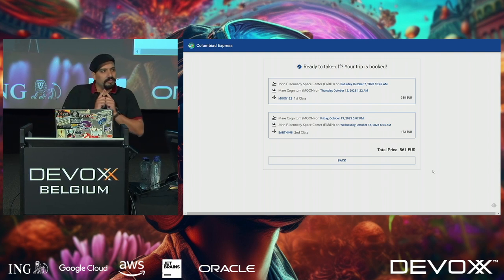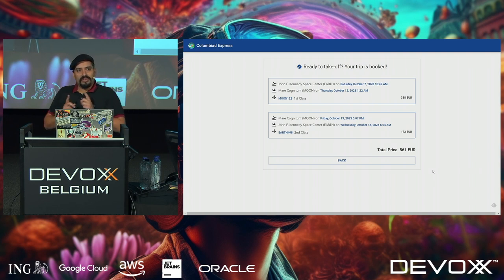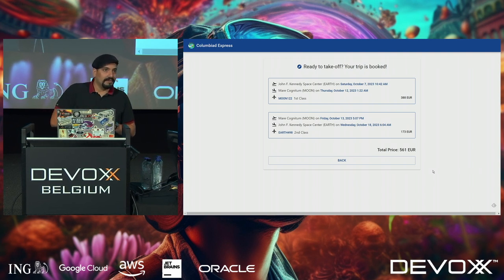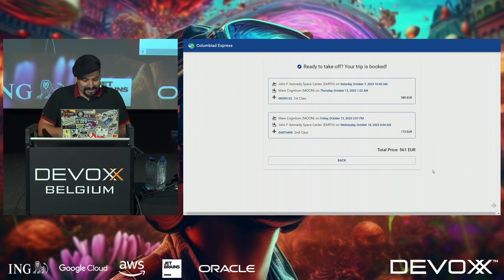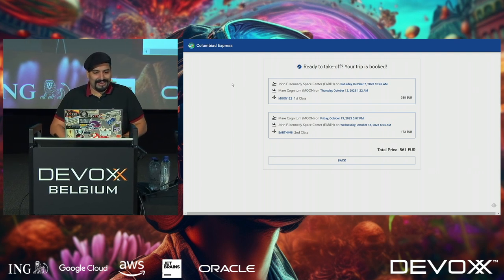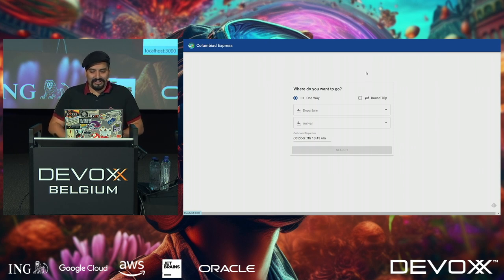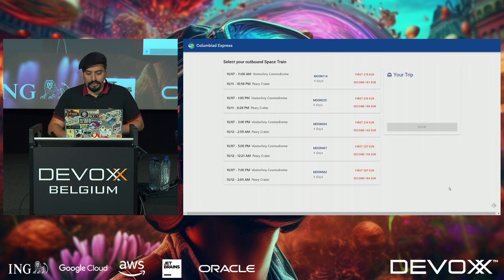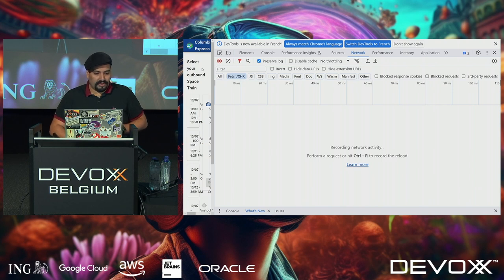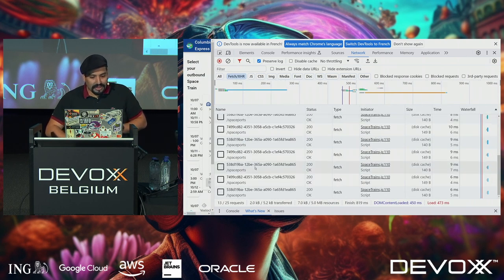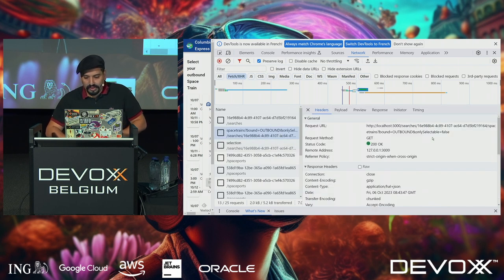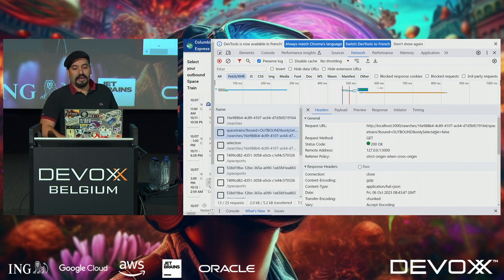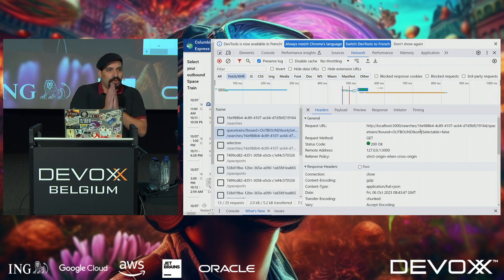And now I will do a little demonstration that may be the best demonstration you will ever see with REST. And now I have some pressure. OK, so let's go to that page here. I will try to retrieve the outbound space train, and we will see what is happening here on the network. OK, so let's refresh the page. And here I should have the request to retrieve my outbound space train. Is that big enough? Yes? Yeah? OK. So let's see how this request is made.